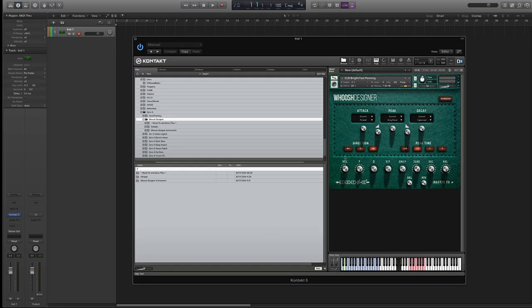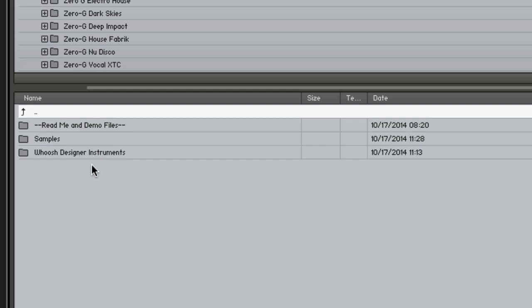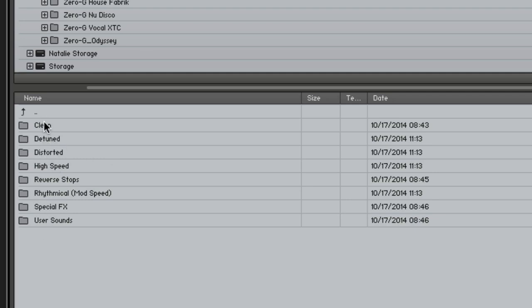So when you've loaded the Kontakt instrument in your DAW, you need to browse through to the folder where Whoosh Designer is stored on your hard drive. Once you're in there, you need to click on the Whoosh Designer Instruments folder, and inside that folder you'll see 8 subfolders with clean, detuned, distorted, high speed, reverse stops, rhythmical, mod speed, special effects and user sounds, and these are all presets for Whoosh Designer.